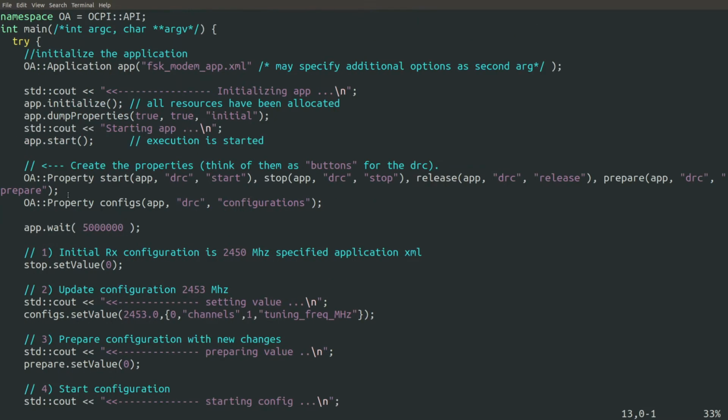Part of the XML is starting the first config, the initial config in the DRC. But this stop right here, because we said stop is the application DRC stop. This stop, we're setting the value to 0, so we want to stop the 0 configuration. And while it's stopped, we're going to set the value. So under configs, this property configs, it's getting that information from the configurations. Setting the value to 3 megahertz up. And this is for the transmitter, for the tuning frequency.